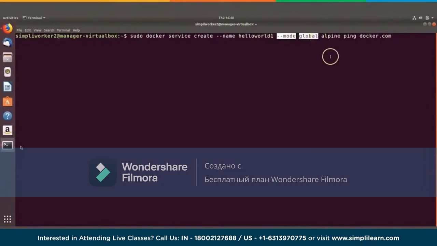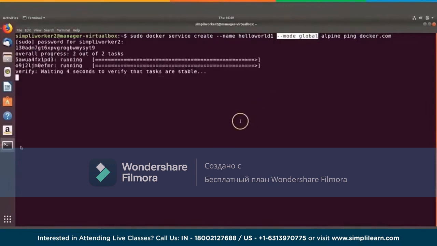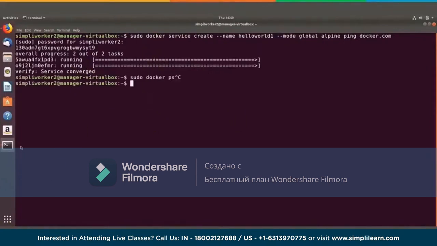And we'll make the mode global, and that way the service is available across all of the swarm. So we're just going to execute that work. Takes a moment. And there we are. Done. Work has been completed. And we have the two different IDs, which shows the two different services running.